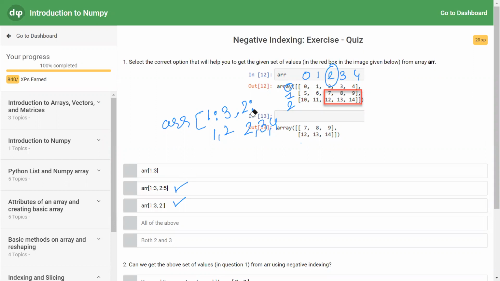So 1, 3 was good. It will select 1, 2. 2 to 5, or 2 to the ending of the array, is good because it is selecting 7, 8, 9, 12, 13, 14. So the answer option for this question will be, click on the mouse, here both option 2 and option 3.